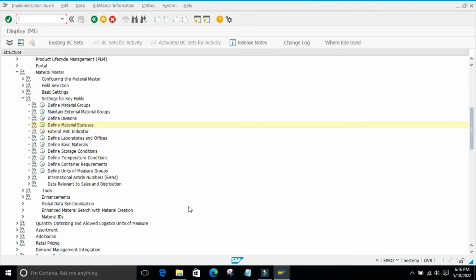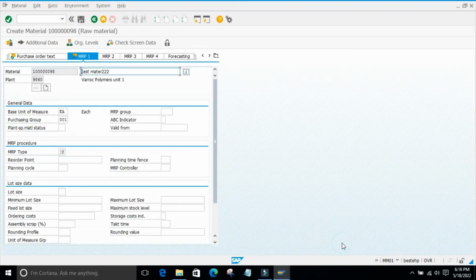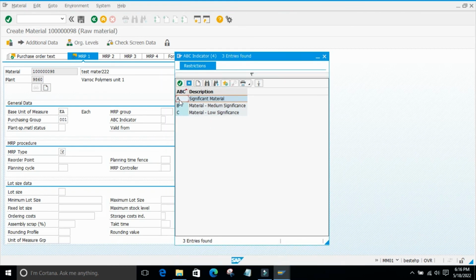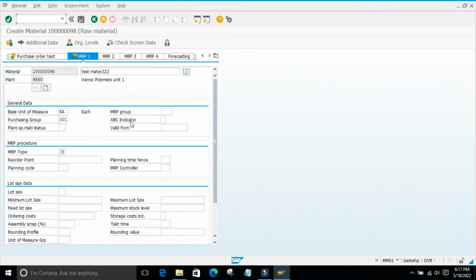ABC indicator. I will show you where. See here, ABC indicator is there. A means very significant, B means medium significant, and C means very low significant. This classification we will use in material requirement planning, MRP. There we will classify every material, whatever material we will be purchasing or manufacturing, depending upon their significance. So this ABC indicator you can configure here.